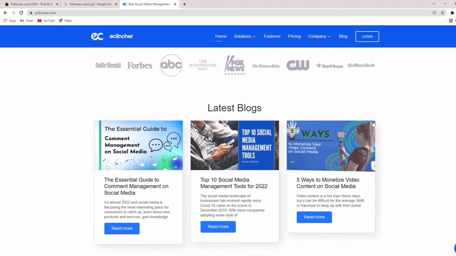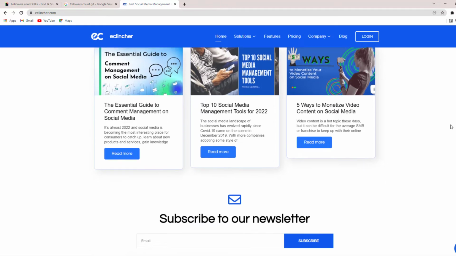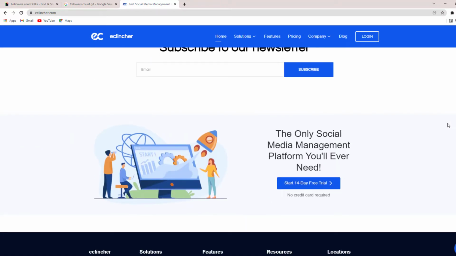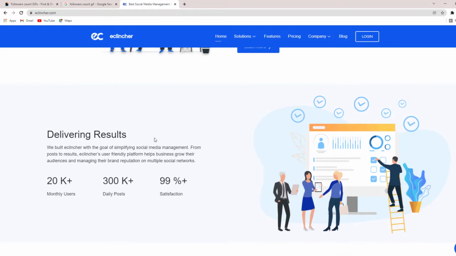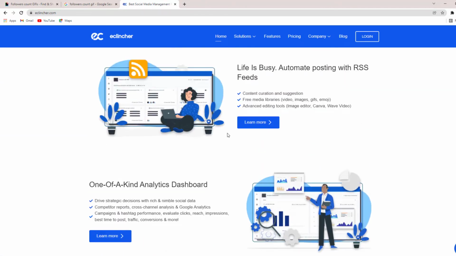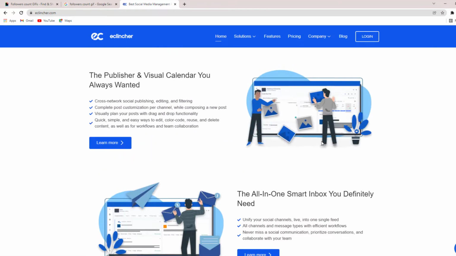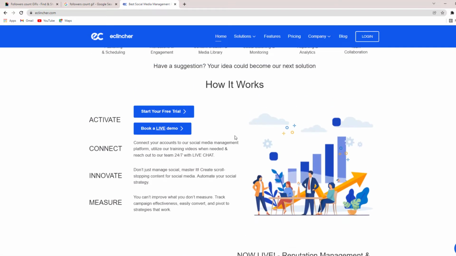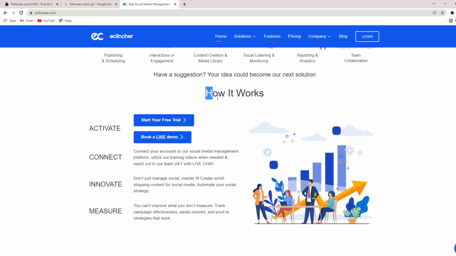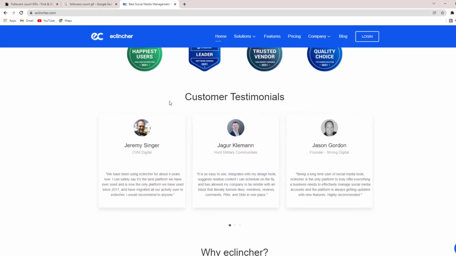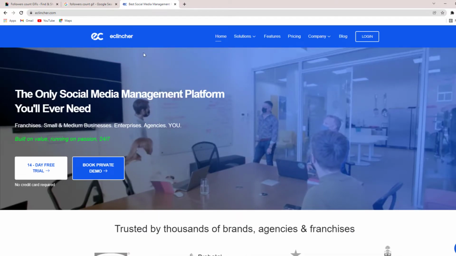So eClincher.com helps people grow their social media accounts by doing all of the work for them. And by managing all of their social media accounts, it helps them get more reach. It helps them get a better return on their investment. And it just continuously adds value and features so they can better execute their strategy for that particular business owner or for that particular entrepreneur. So for step number 4, you just need to come over to eClincher.